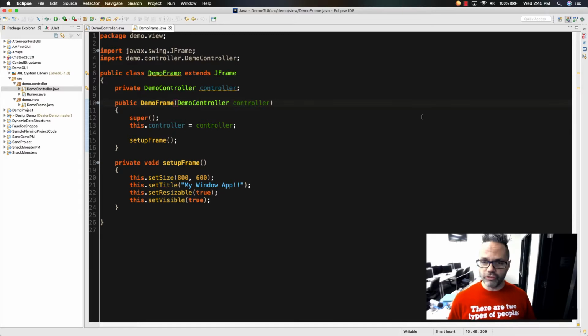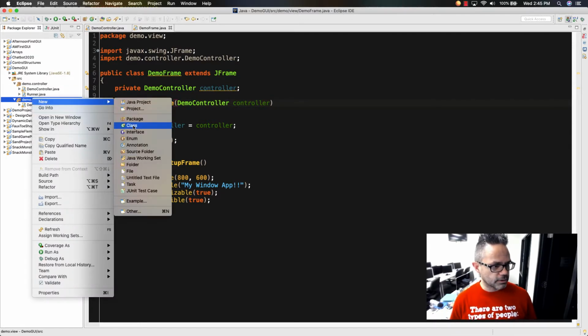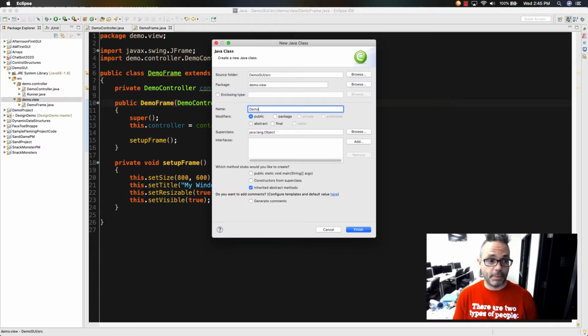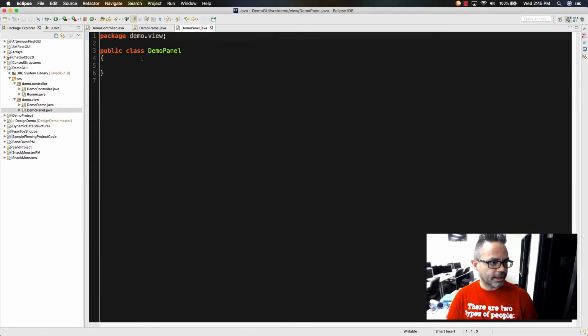And so we're going to add a new file to this. We're going to go to our view package, right click and make a new class. And this new class, we're going to call it demo panel. Again, inside our demo panel, the first thing we have to do, just like when we were talking about the demo frame, is add a reference to the library we're working with as well as a reference to the controller so we can send information back and forth.